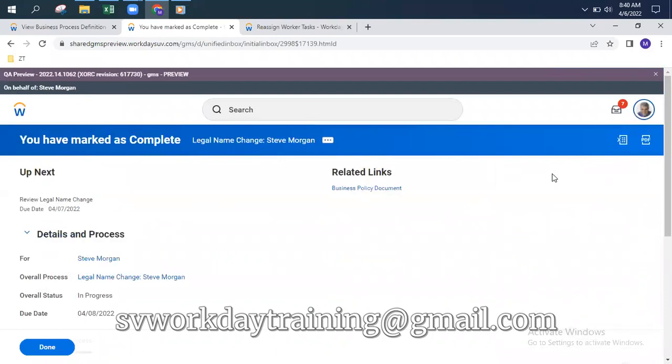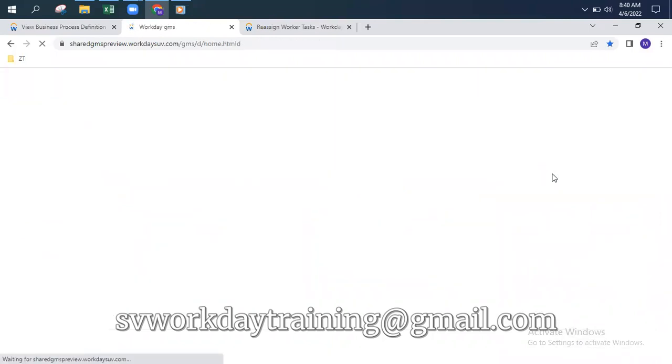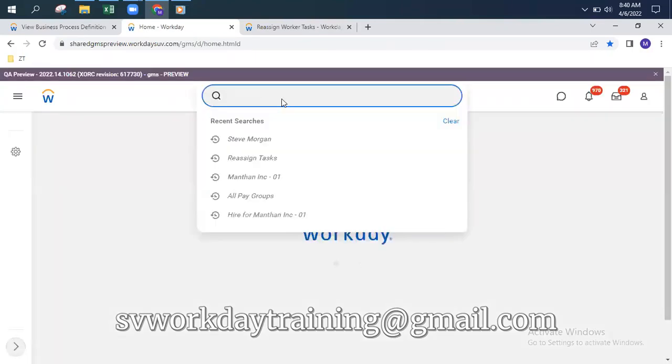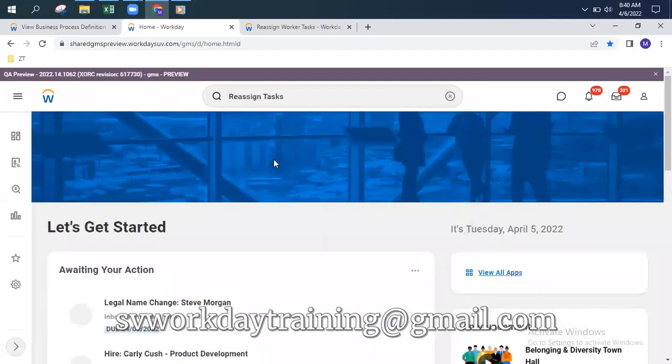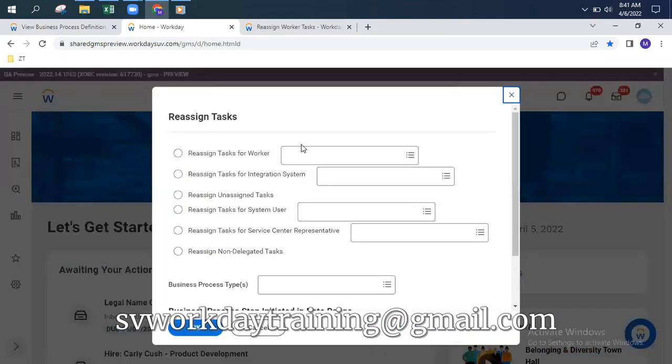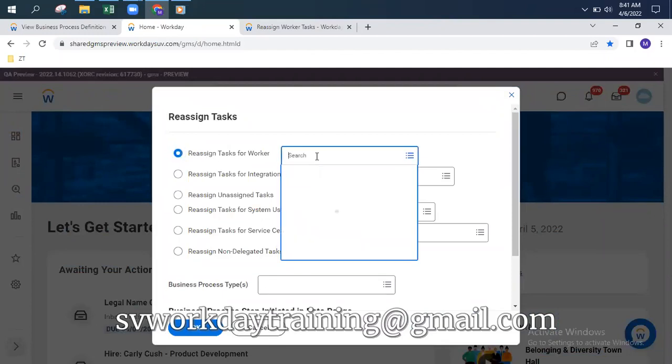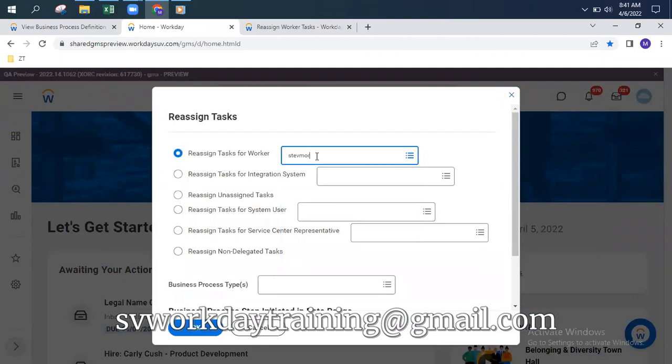Now I want to know, without delegation, what tasks we have to perform. That's what I'm showing you. The task is Reassign Task. That will give you how many items that person has. So, Reassign Task. Now I wanted to see how many items Steve Morgan has. We know that he has 7 items, but still I use the first option, Reassign Task for Worker. I know which worker I'm looking for. Okay, Steve Morgan.